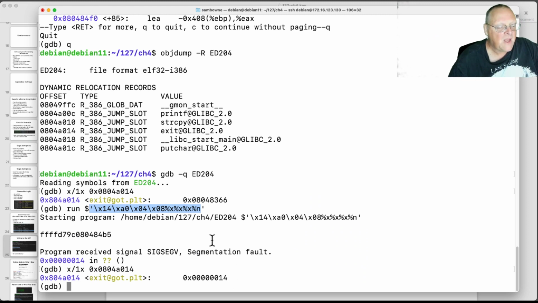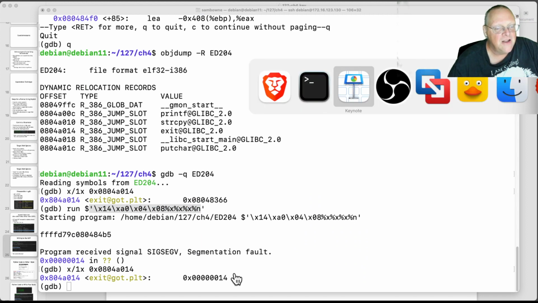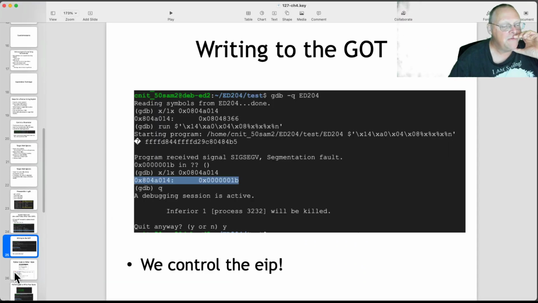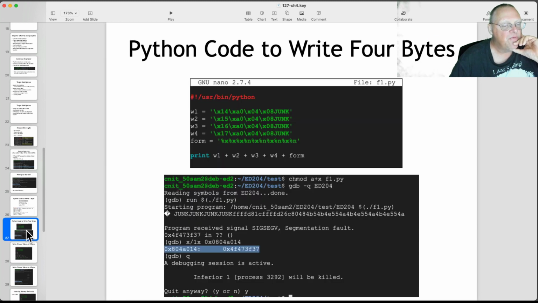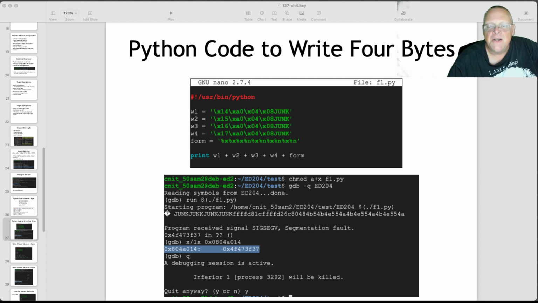So now we have the ability to create another denial of service attack. We can now modify a pointer which causes execution to redirect to a stupid value, which causes it to crash. So all we have to do is refine it a little more to control that value. All right. And so here's the code to write 1 byte. And now we got to make the code that writes 4 bytes. And there it is.